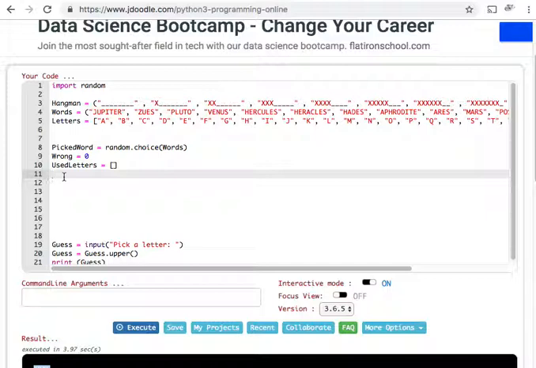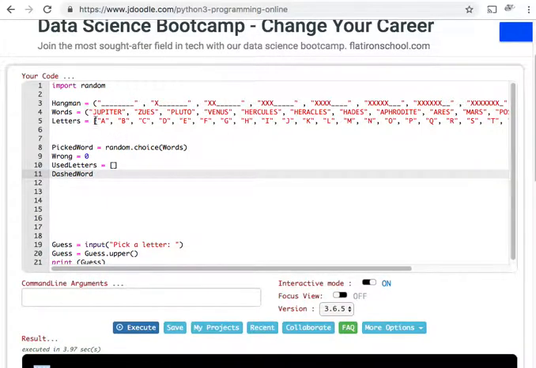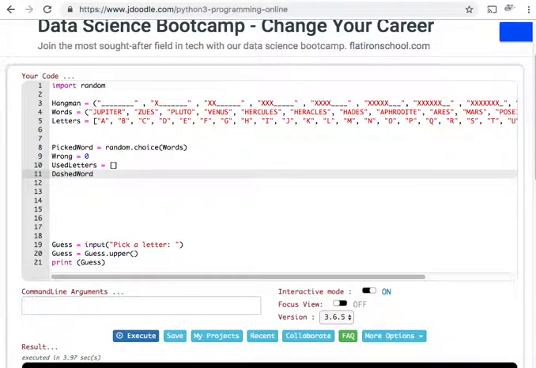What's the word I'm looking for? We're going to have to make that dashed line, right? So I'll just make that the dashed word, since it's the dashed letters. Remember, it was the dashed letters that was representing the word? So I'll make a dashed word, and that dashed word is going to be equal to something. What's it going to be equal? Well, it's going to have to be equal to whatever this picked word is, right? So whatever that random word is, we're going to have to make a dashed version of that.